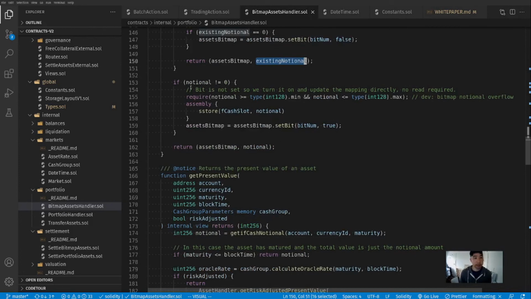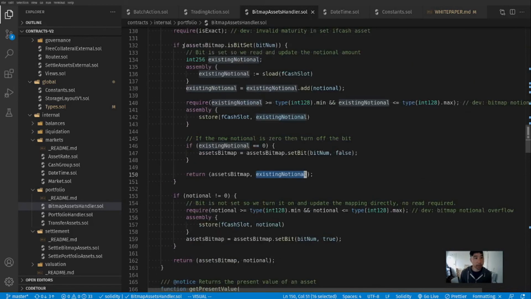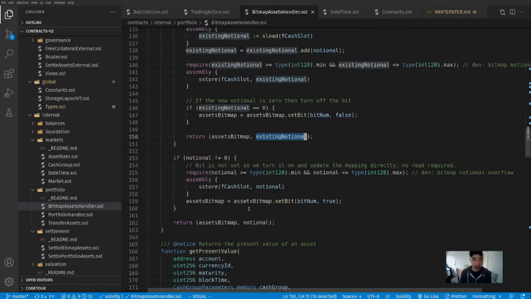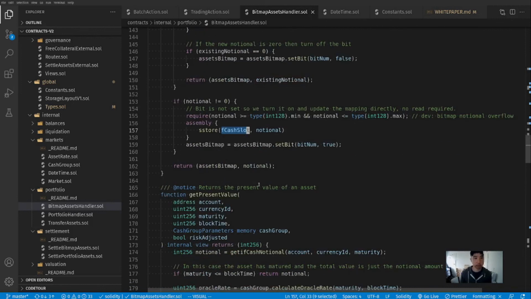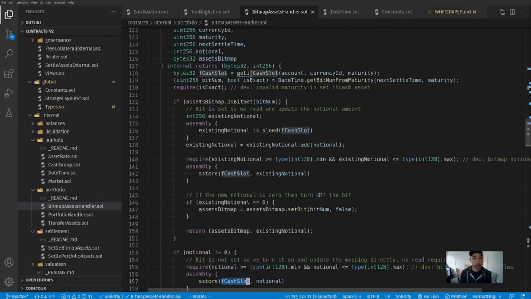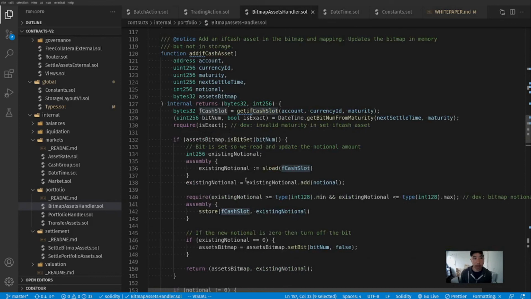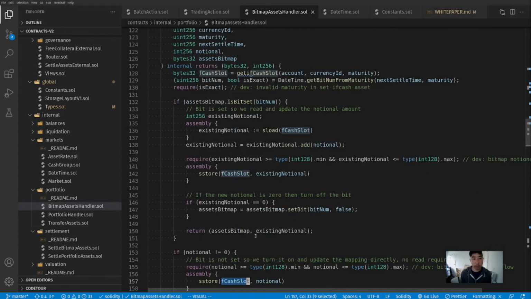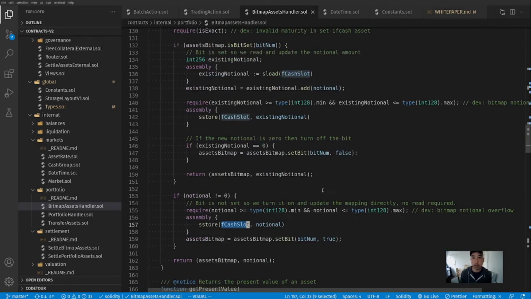If the bit isn't set, so if we're looking at this asset bitmap, if it's not set and the notional is a non-zero value, what we'll do is store the notional value at the slot, and we'll turn the bit on, and then similarly return those values. So you can see that although there's a lot more math involved with dealing with these Ifcash bitmap portfolios, actually doing these updates is a lot simpler.